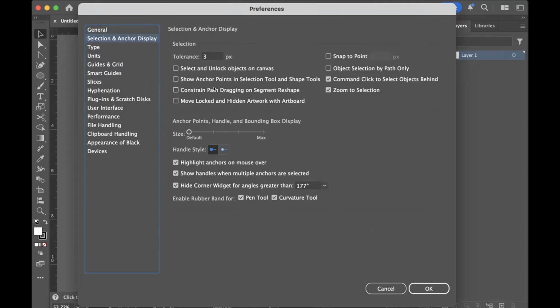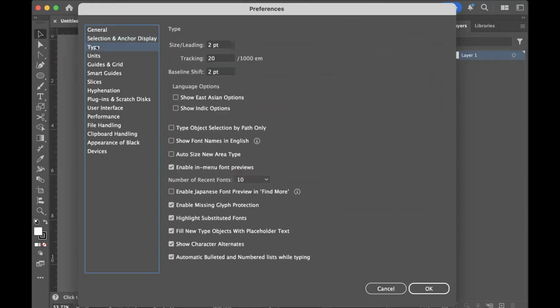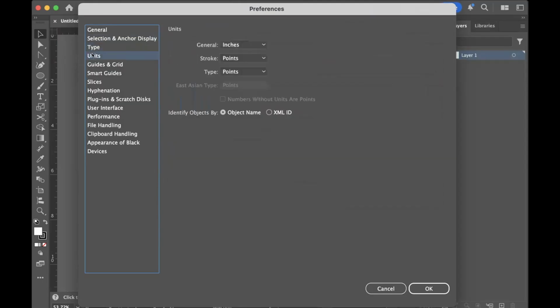Once you get accustomed to it, you might find that you want to set some tolerances a bit closer, or you may want to have a snap to point, which basically means that your cursor automatically goes to a point as opposed to just freewheeling. I usually leave that alone because I'm a control freak. Type. Okay. We are beginning to get into the area that I want to show you.